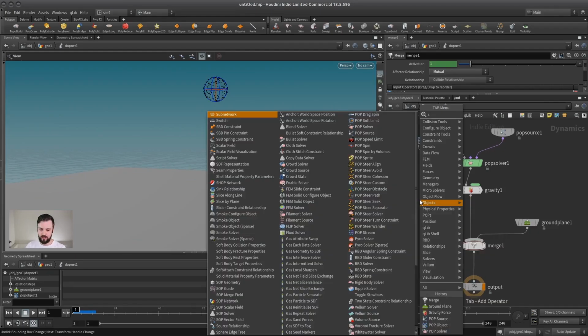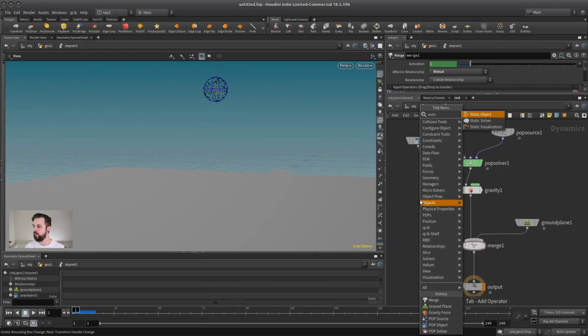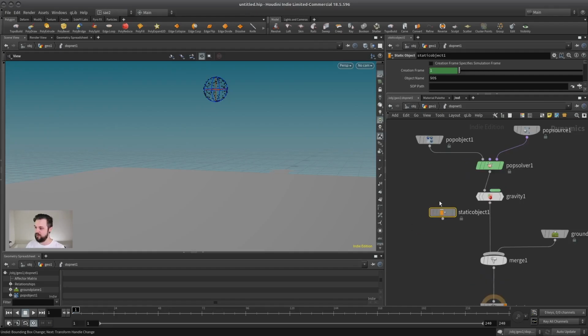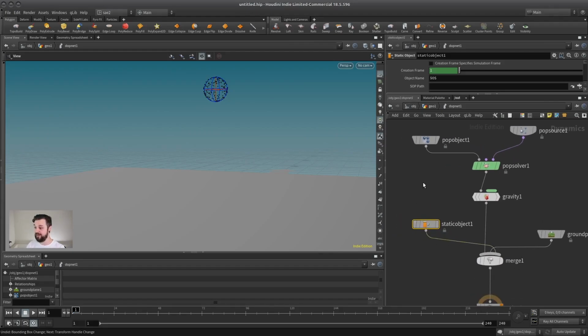This is done with a very important node called the static object. Now keep in mind, this is not only for particles, so even if you find particles a bit boring and want to start doing other stuff, this will still be used in all the other stuff that is coming. So it's important to understand this properly. And we put the static object into the merge just like the ground plane, because you can see it doesn't have an input just like the ground plane.